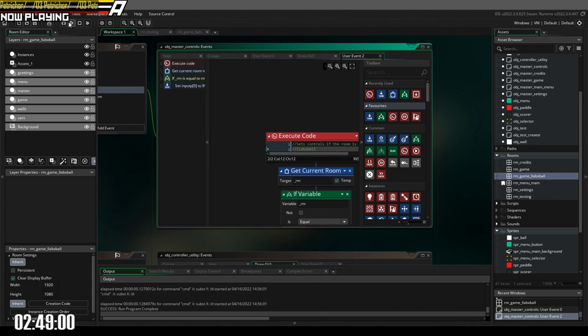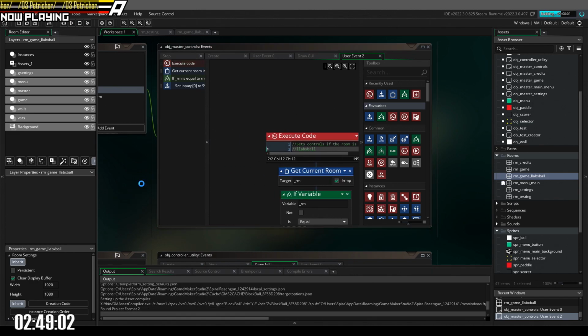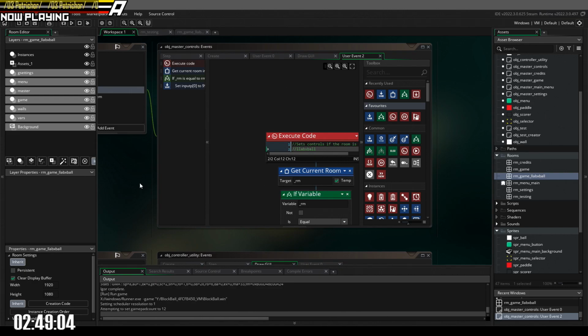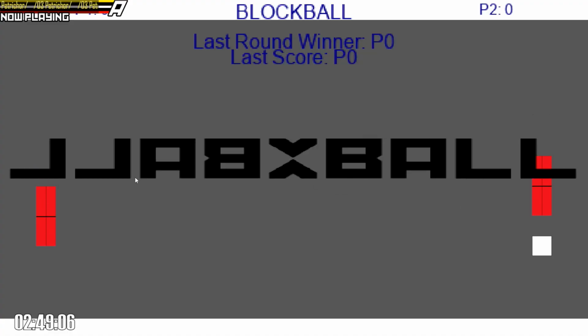There we go. Boop. Perfect. Try and not score on yourself. Yes. Good. We got it. And I've got to figure out why Lab Ball is all the way up there on the background. That's very annoying, actually.